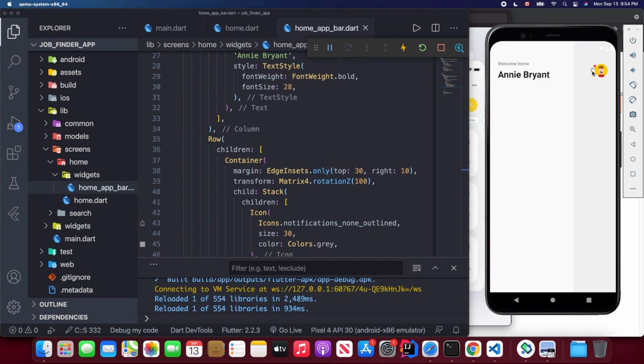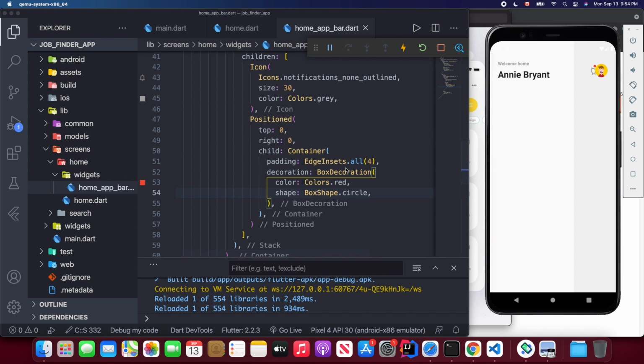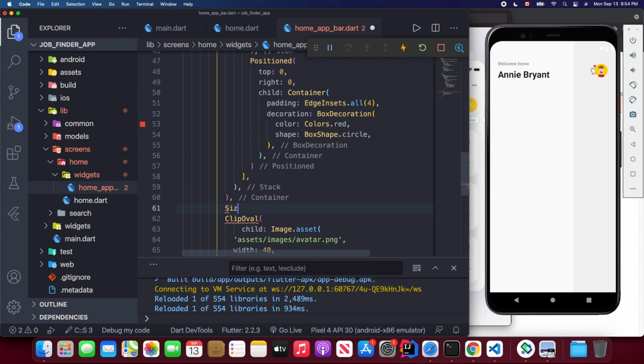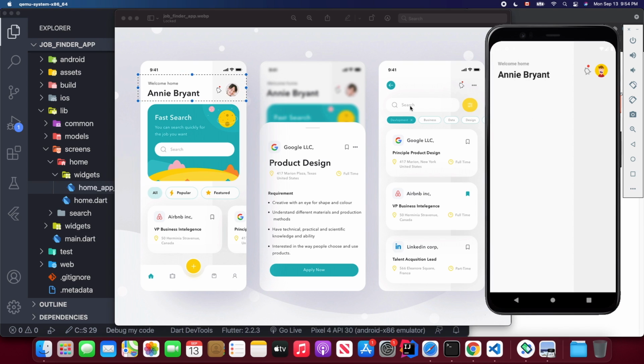And you will see we have this icon, but it's too close, right? So I'm going to give it some gap. So I'm going to use a SizedBox. So the width I'm going to give 20. Okay, let's save. Now it's much better. Okay, I think that's all for this home app bar.